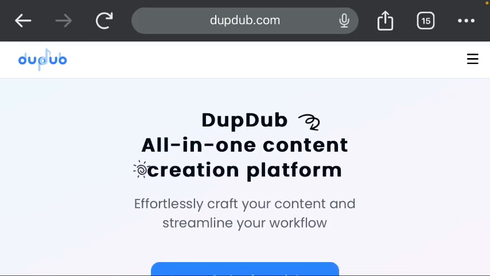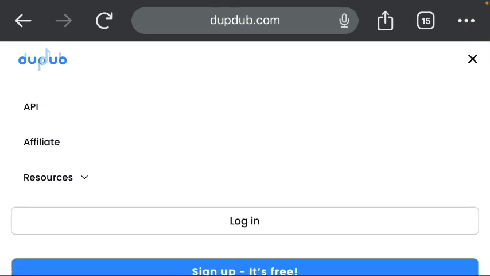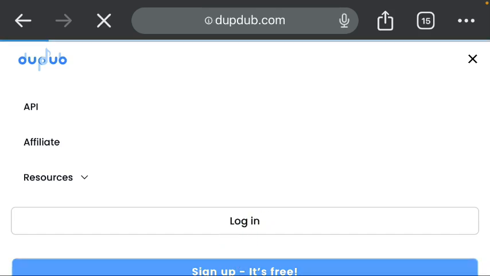Now if you are new on this platform, you have to create an account, and to get started with that, click on the three drop down at the right hand corner of this website and scroll down. You can see the login icon, and you can also see sign up, it's free. Click on it and allow it to load.